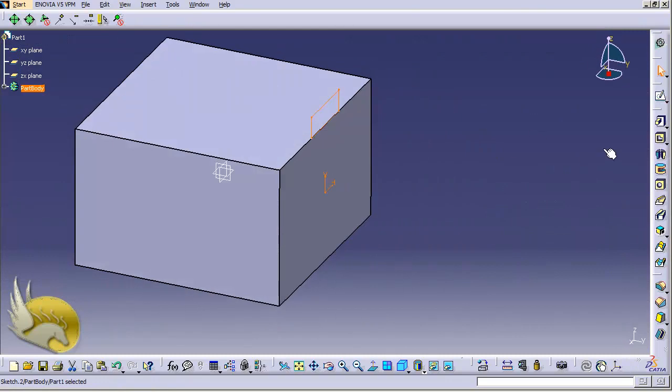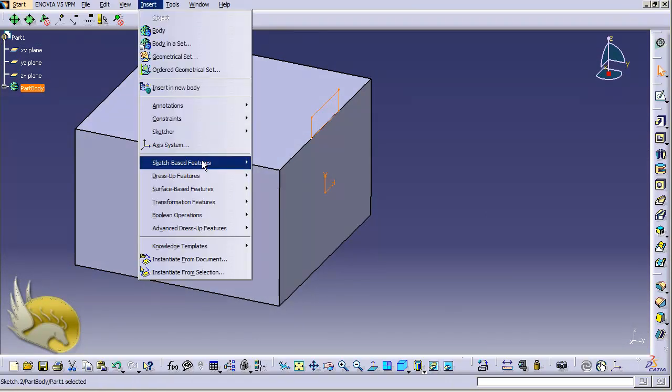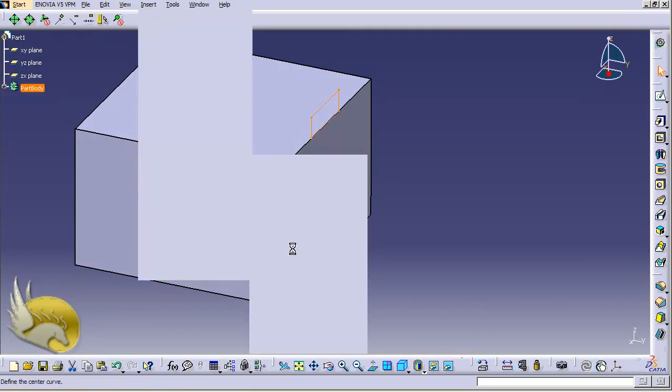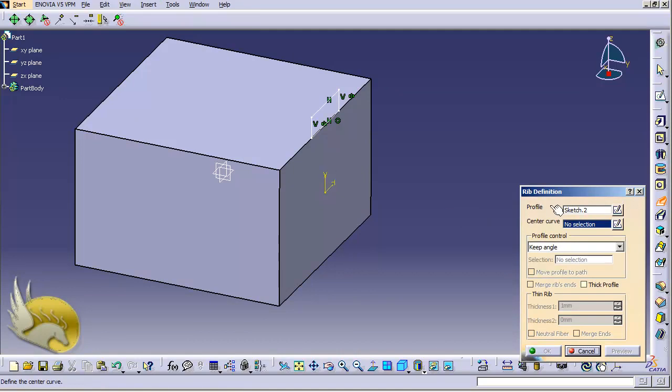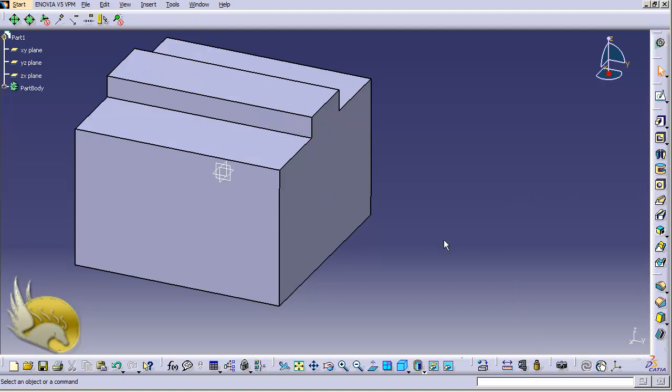Right now I can go and add a rib. Using insert, sketch-based features, rib, or I can select it from the toolset. Now the curve is going to be one of these edges. So I select one of these edges. You can see this is created for me. It tells me to keep the angle. That's okay. So I click on OK. I have this like this.